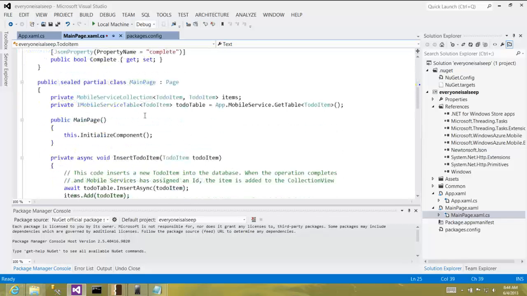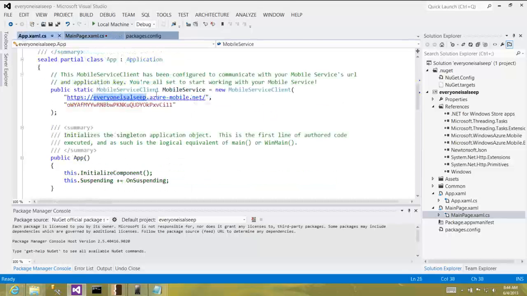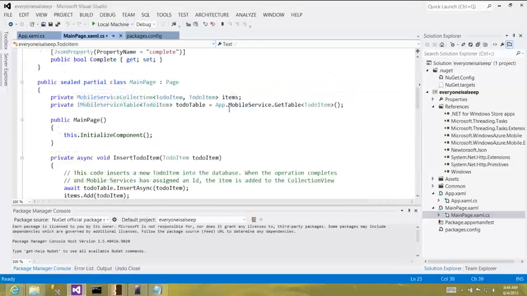Now, how do we actually go and store data up there? Well, you can see here we're referencing that static class that we looked at here, mobile service. App.mobileService get table takes a generic to-do item. So this is the type of table we want to work with. And now we've got a handle to that. We can actually go off and use it.